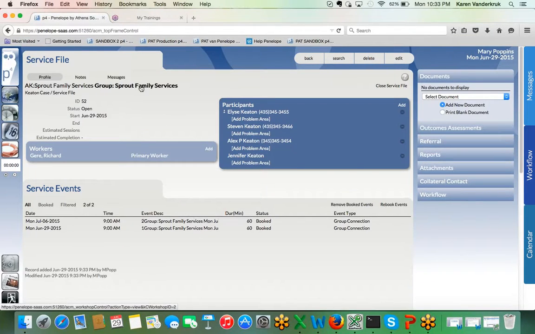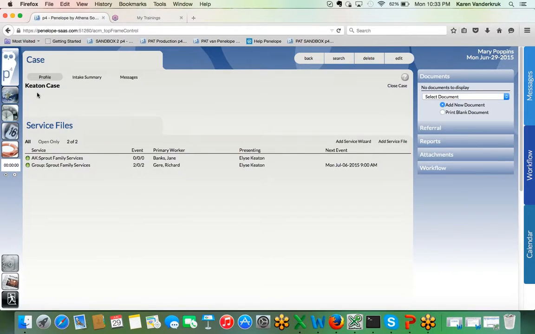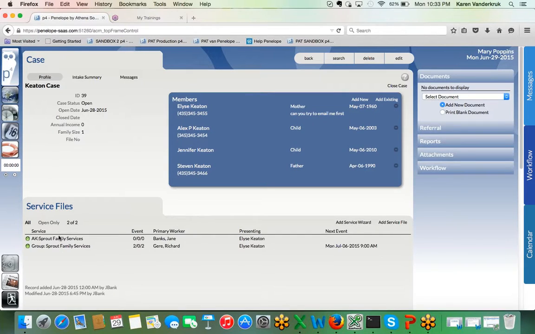So again, the group has been added. So I'm going to go back to the Keaton case. You will now see 2 service files associated to the Keaton case.